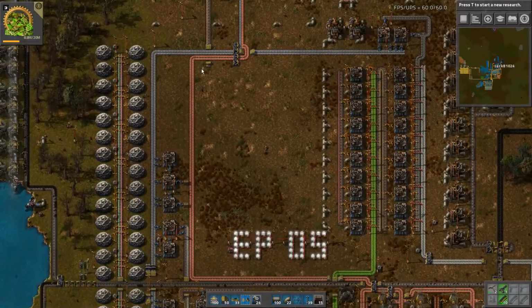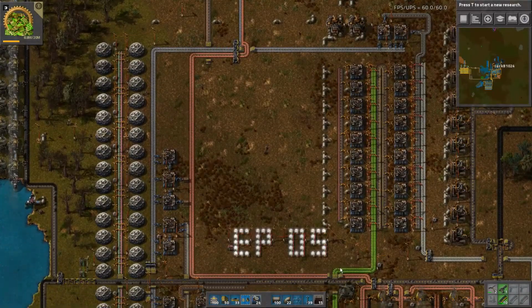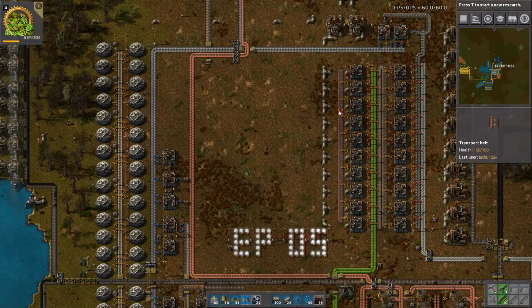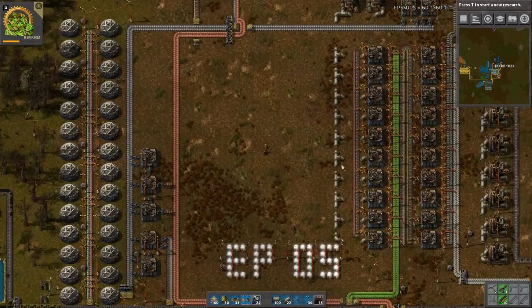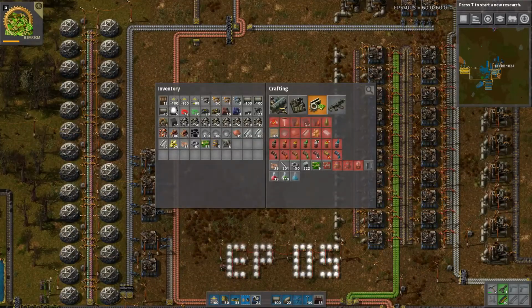Okay, so we want batteries and circuits together on the closer line, and we want electric engines and steel plates on the further away line.